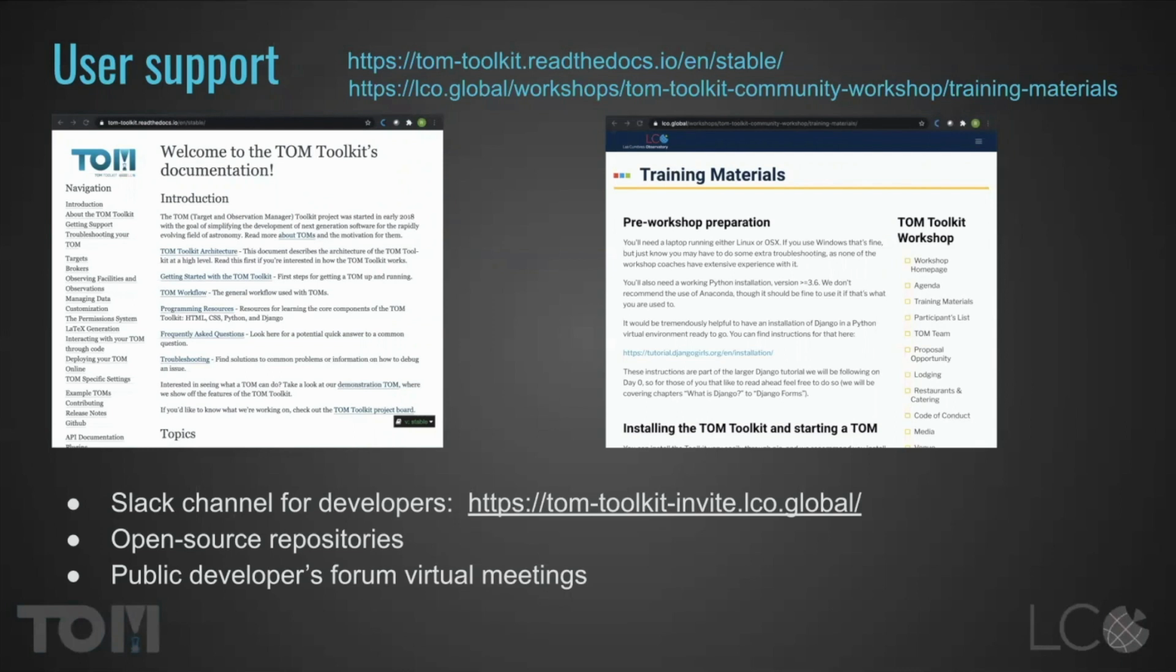I'd like to wrap up by highlighting the user support that our team offers for anyone developing a TOM system. The package has extensive online documentation, and we also provide a set of training materials that work through installing and customizing your own system.